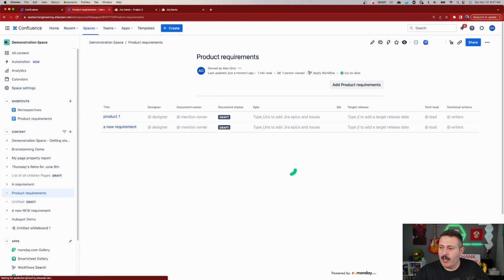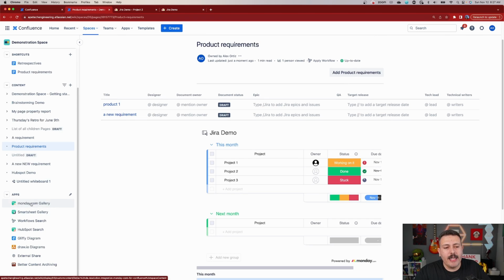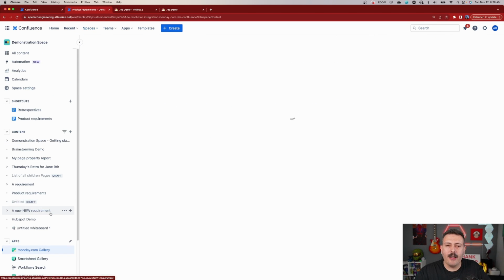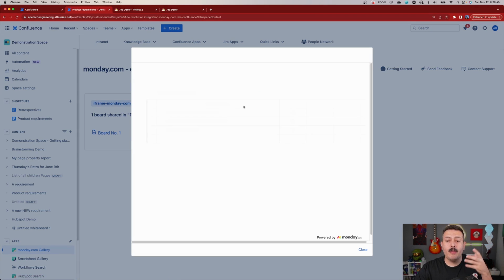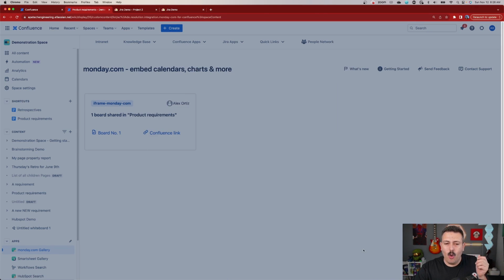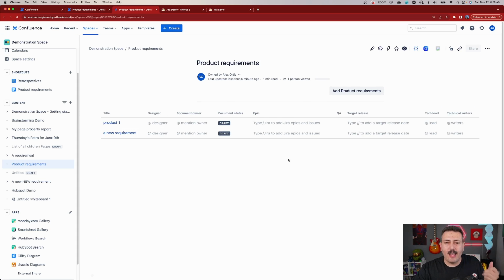And one last thing we're going to show you once this is all done is over here on the left hand side, we are going to have the monday.com gallery. So go ahead and click on that. And what this is going to do is it's going to go across this particular space, find all of the boards that are connected somewhere in a page somewhere. So you're going to be able to see everything here. You'll have a link so you can click on board number and you'll be able to see the monday.com board there, or you'll be able to click on the Confluence link, which is going to take you to the page that then has that board information.